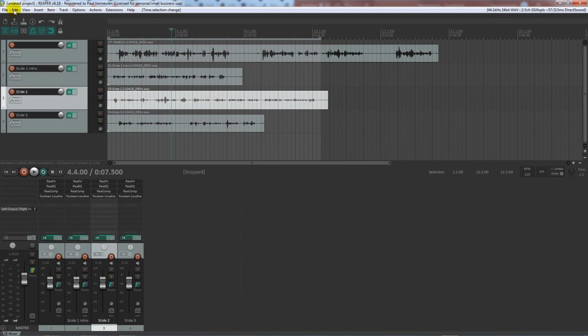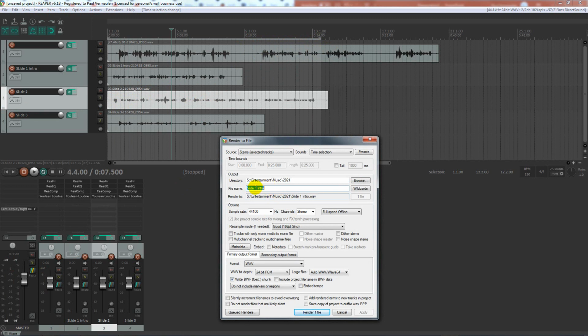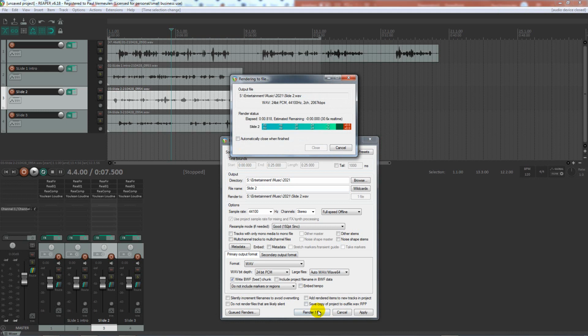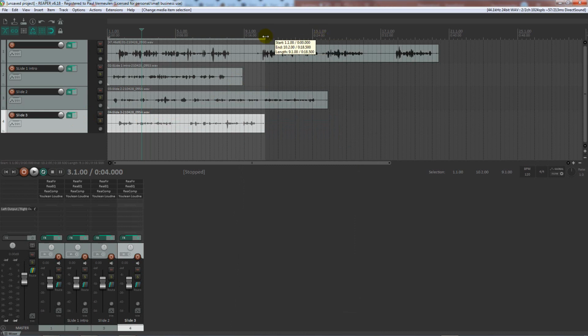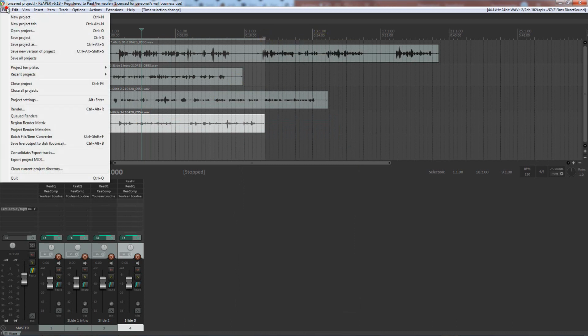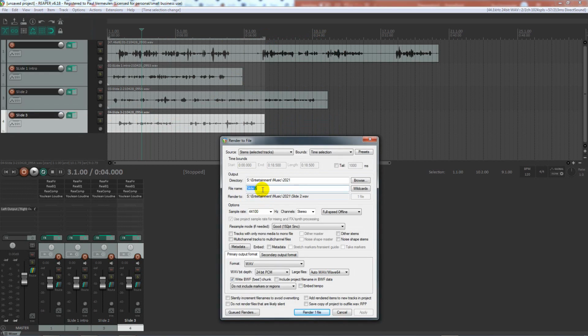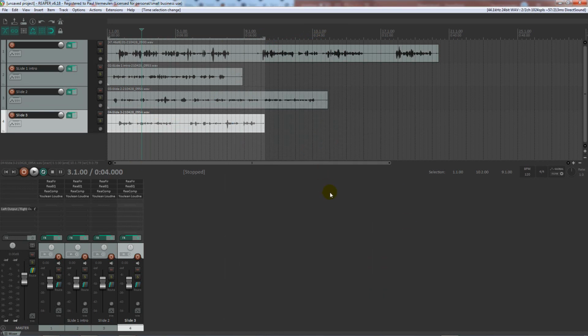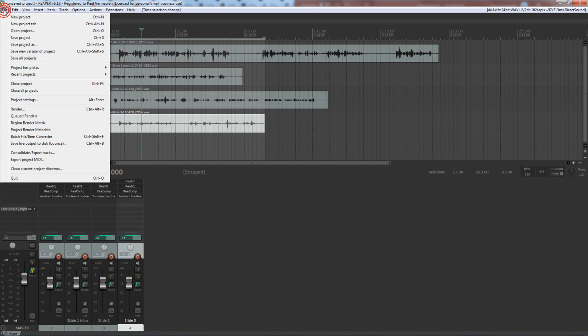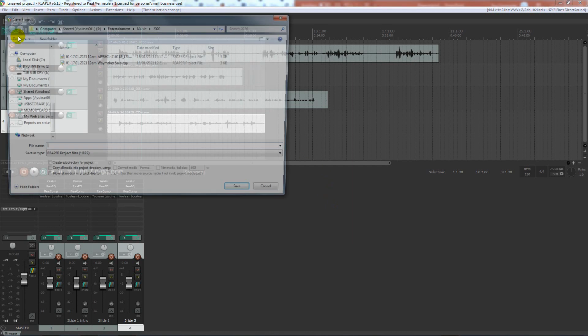Ready? Let's render slide 2. Slide 2. Render. Close. Let us go to slide 3 and we make this shorter. Ready? Render slide 3. And we are done. We are now also done with Reaper. So that we don't lose everything, let's save our project.